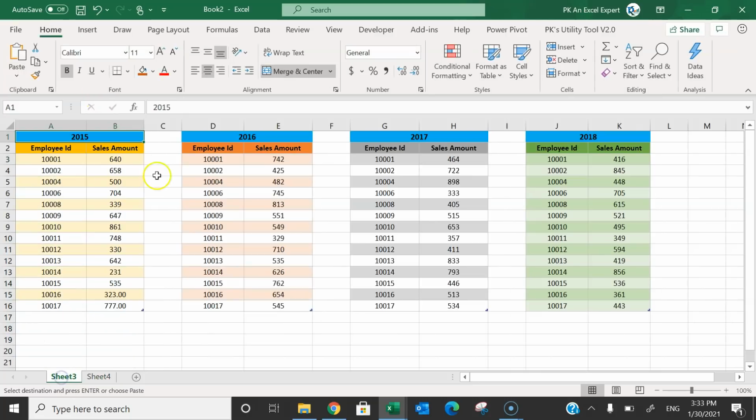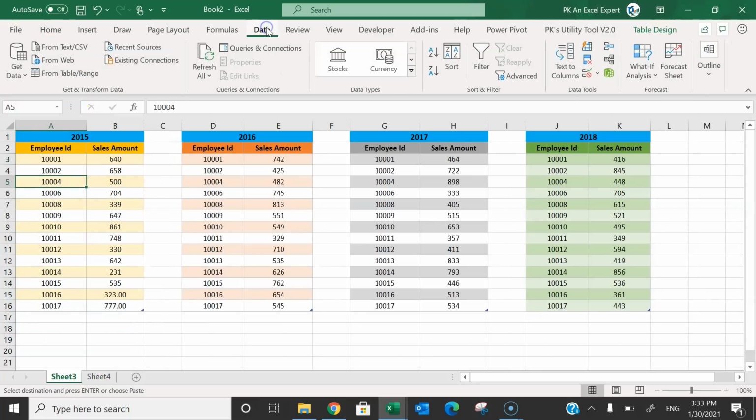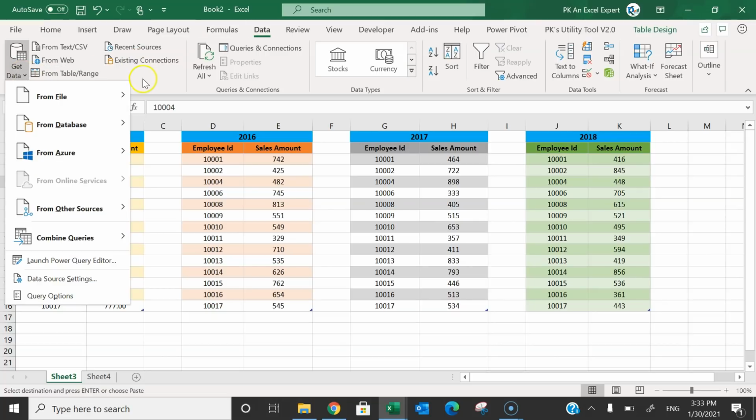Alright, now what I will do, I'll go to the data, then I'll go to the get data. That is for the Power Query. This option is available in Excel 2016 and above versions. If you are using Excel 2013, then you can still install the Power Query add-in. I have created a few other videos on Power Query tutorials. You can watch that video on how to install the Power Query add-in for 2013.